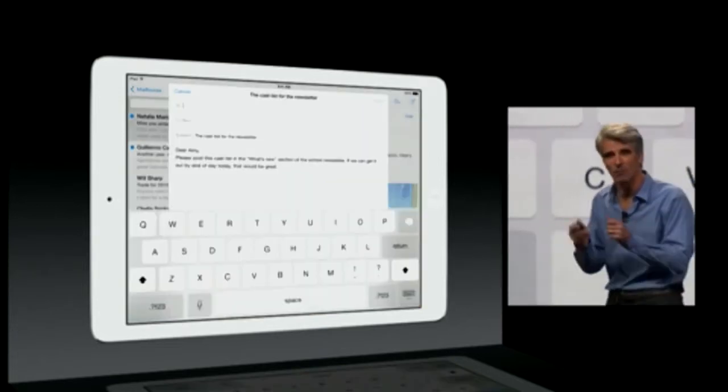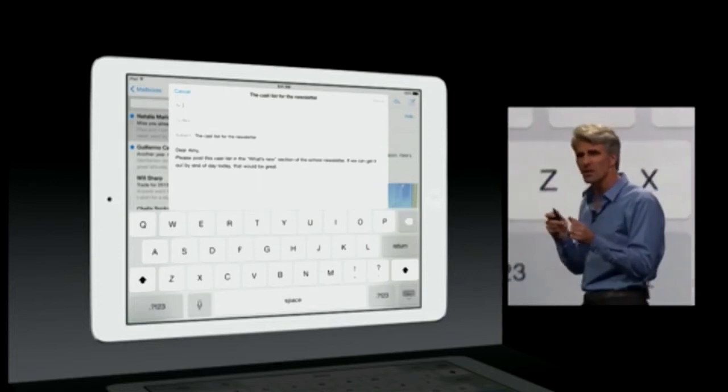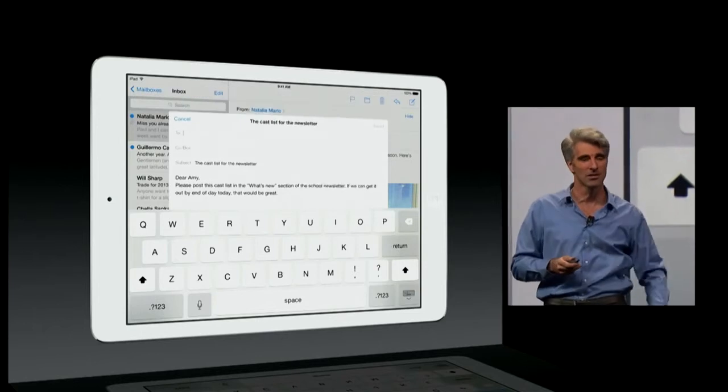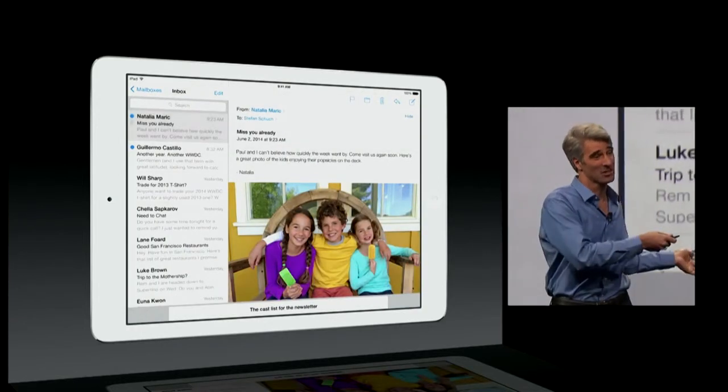You ever found yourself composing an email and then you really wish you could get at something else in your inbox, maybe for that reply? Just swipe that message down and you have access to the rest of your mail.